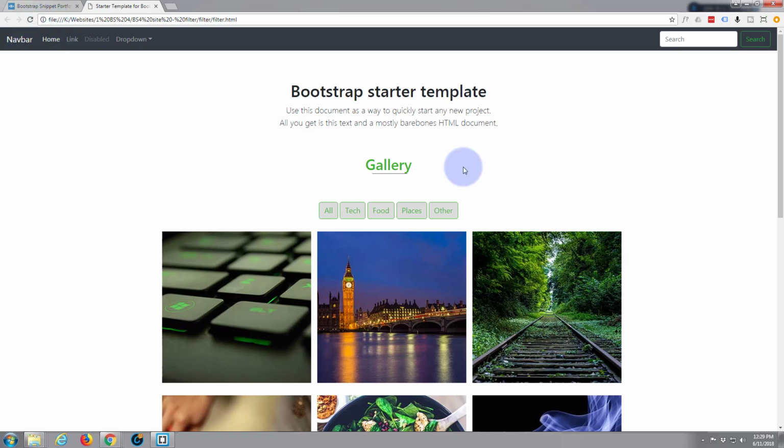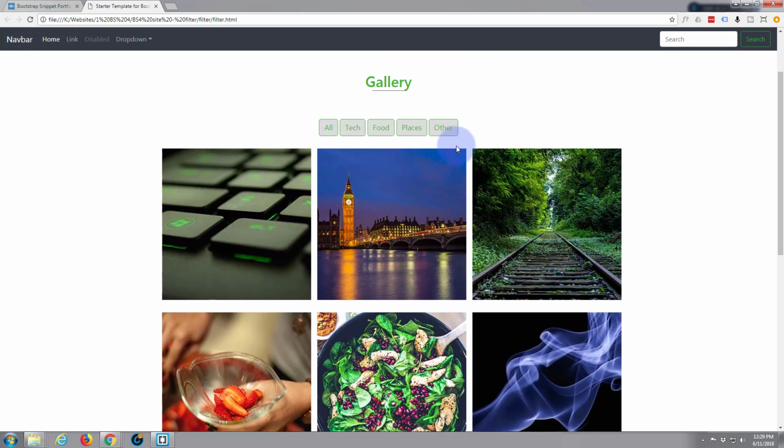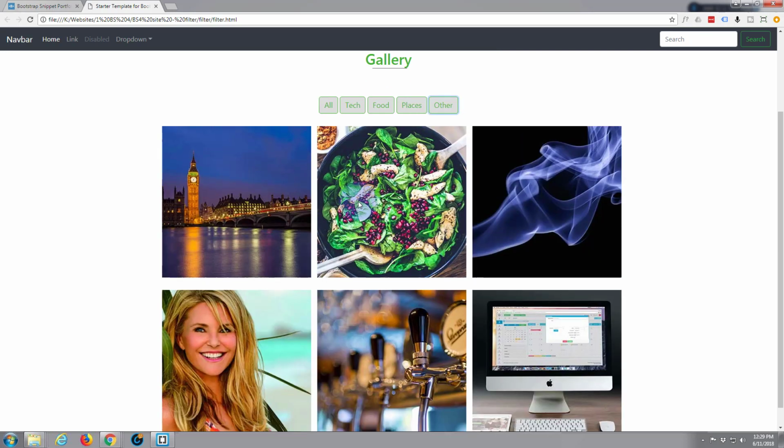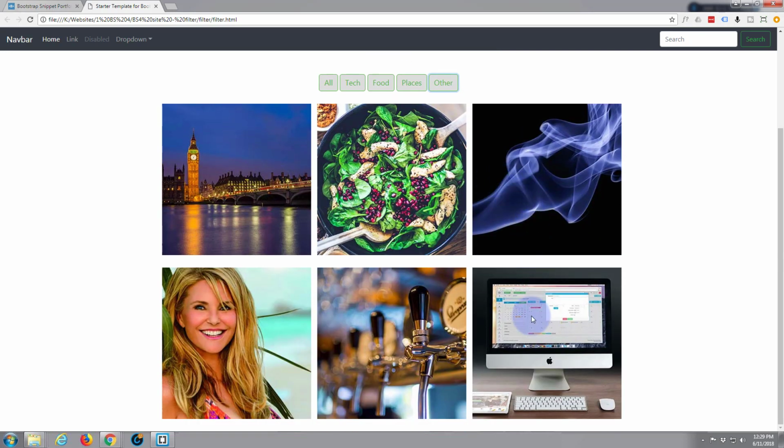So now when I refresh and go to other, it should have more than 3 in there. Yeah, it's got 6. All those ones that we added other to, which was that tech one, the food one, and the place one, have now been added to the other as well.